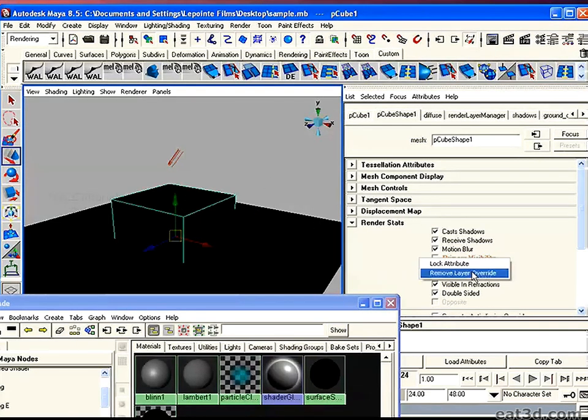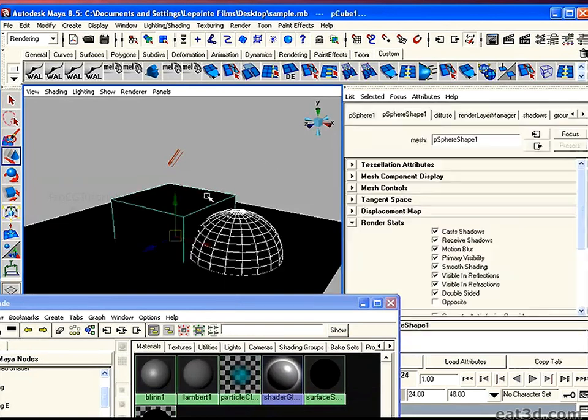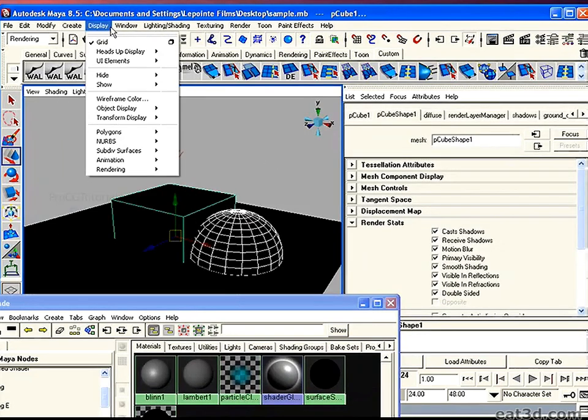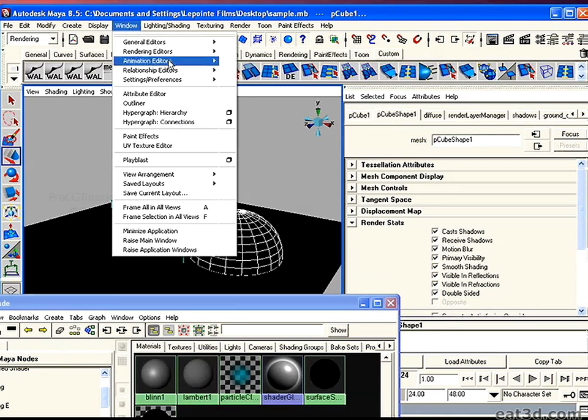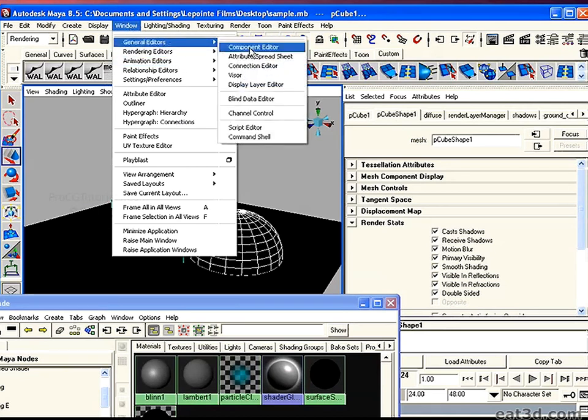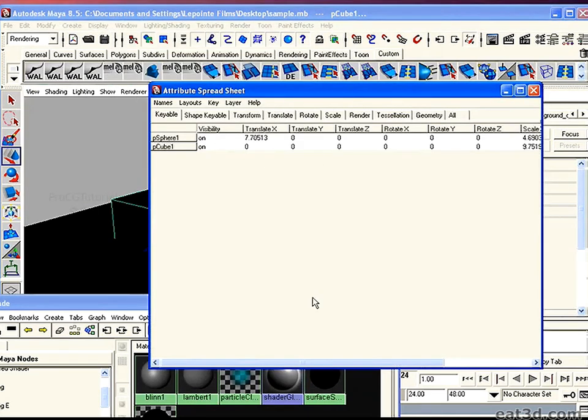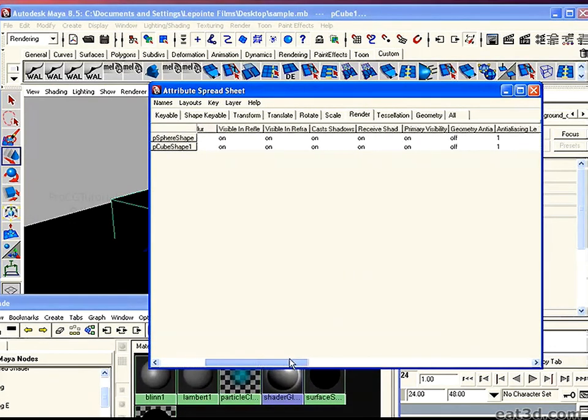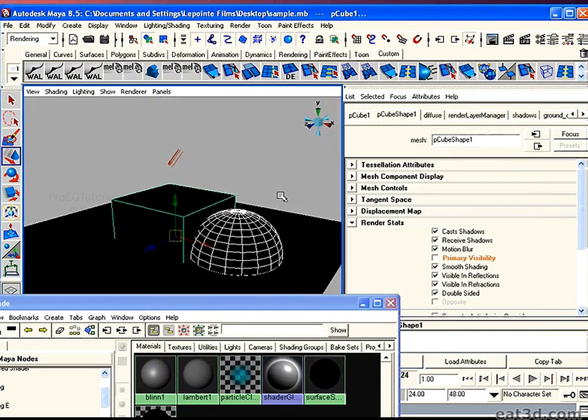Or I can grab this one, say create override, or remove the layer override right here. I can do this in my attribute spreadsheet if I got a million objects. So it goes Windows, General Editors, Attribute Spreadsheet. And if I go under Render, I can see primary visibility. There it is. And I'll just turn this off. And that creates a render override.